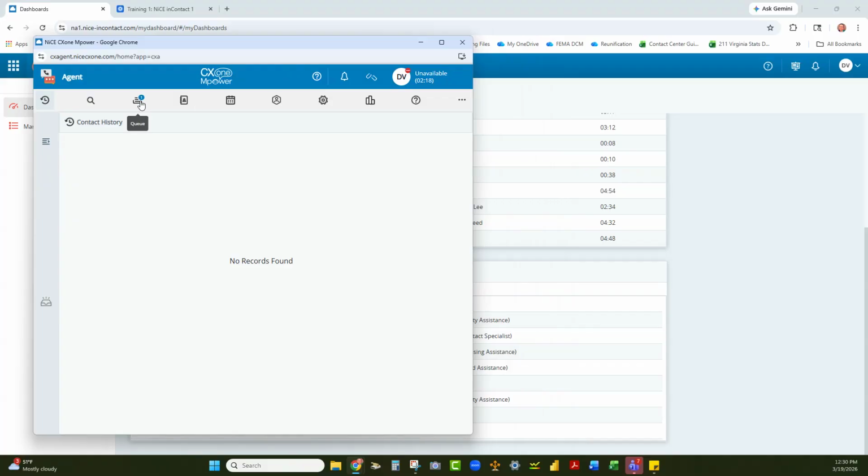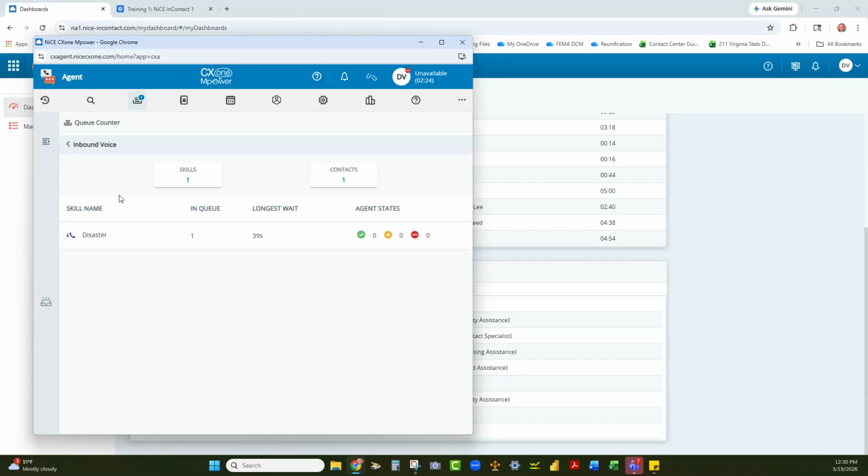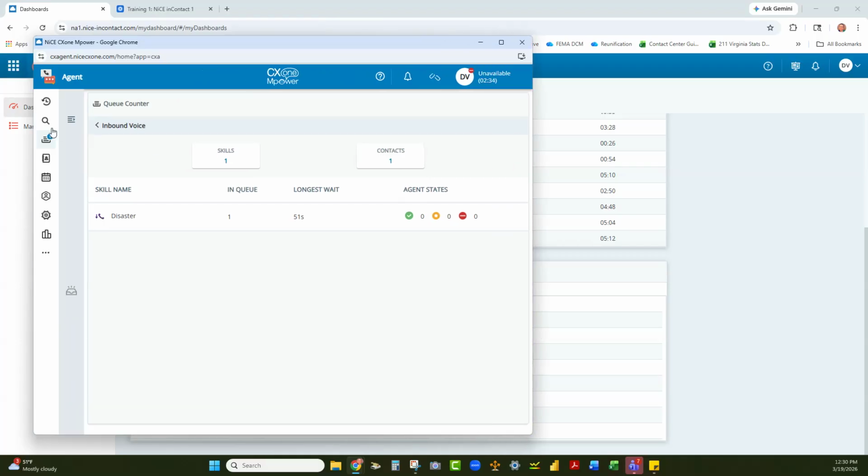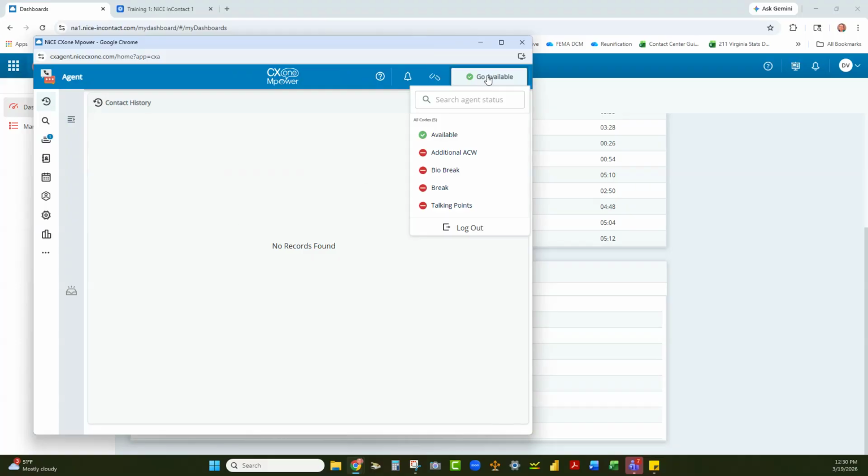So we can see from our queue counter that there is one call in queue on our disaster line, and that it is sitting there. It's just been there for a few seconds. So why am I not getting this call? Well, I'm currently unavailable, so it's not going to ring to me. When I choose to go available, this one will be now routing to me.